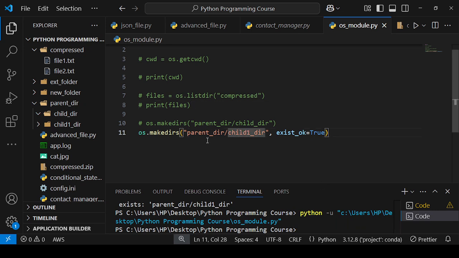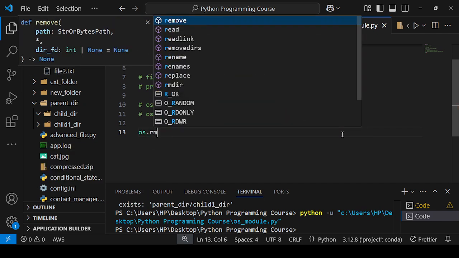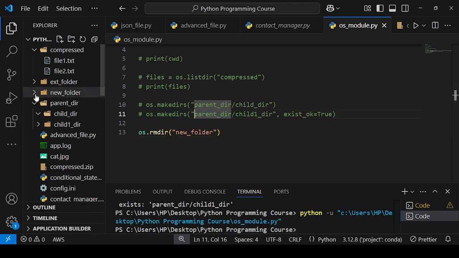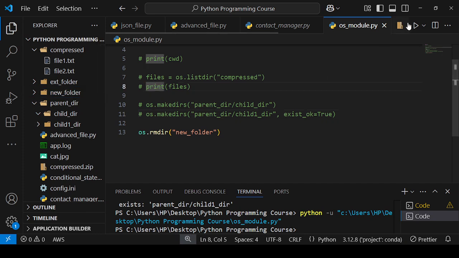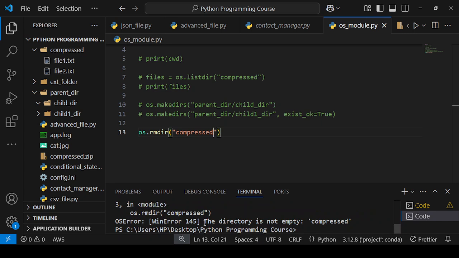If I want to remove the directory, I will use os.rmdir. Okay, I want to remove the directory named new folder, but it will remove only those directories which are empty. So we don't have any content in new folder. So you will get an error: no such file or directory exists. Suppose I want to delete compressed, which has two files. Let's see. So you will get an error, directory is not empty. We should have an empty directory, then we can remove the directory.